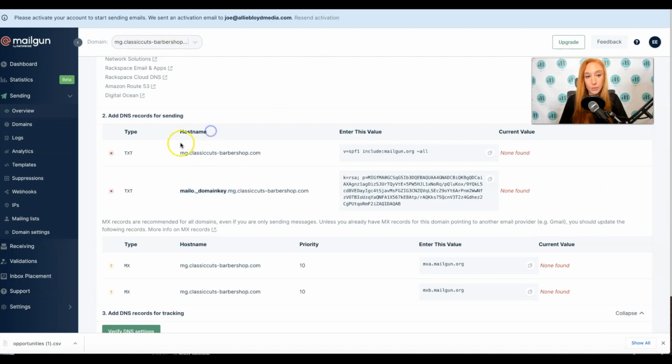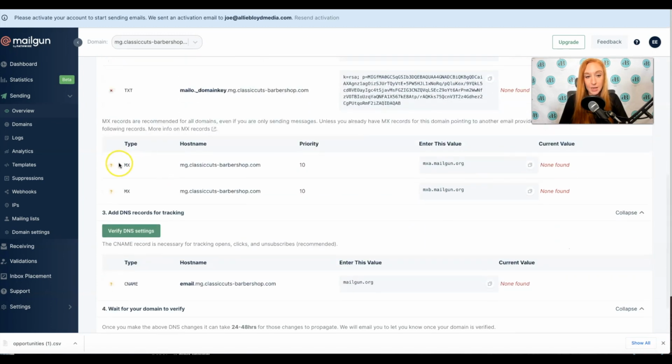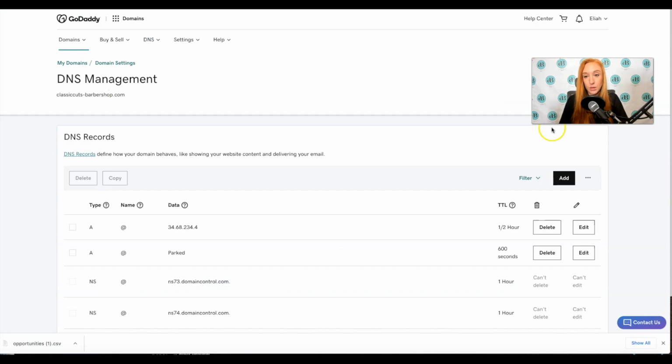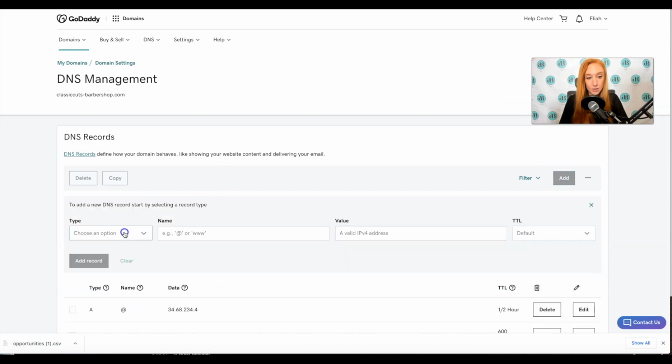So we've already completed that first section. Now we've got our MX records. The only difference here is that it will ask us for a priority. They're both going to be 10. So I'm just going to go ahead and copy this. I'm going to hit Add.